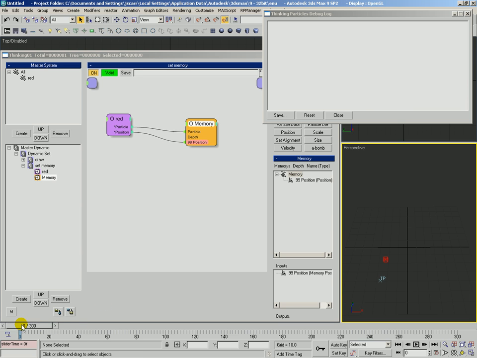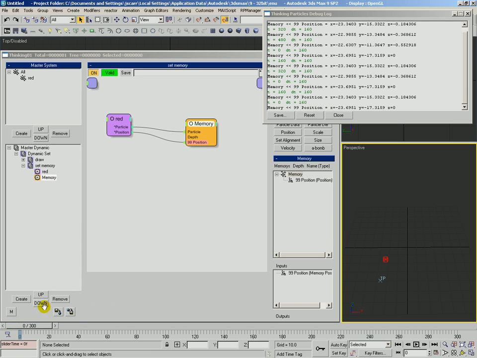So go ahead, scrub forward in time and then back to refresh this. And you can see here at time equals 0, the debug is just going to tell us which operator it is and then which input. It says 99 position just because that's the name of this input. And it's telling us, okay, my position information is this XYZ value, whatever it was at that time.